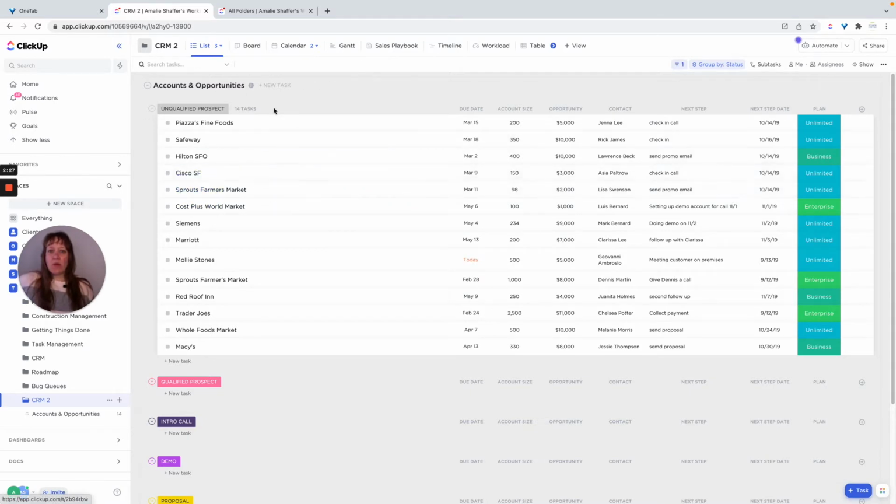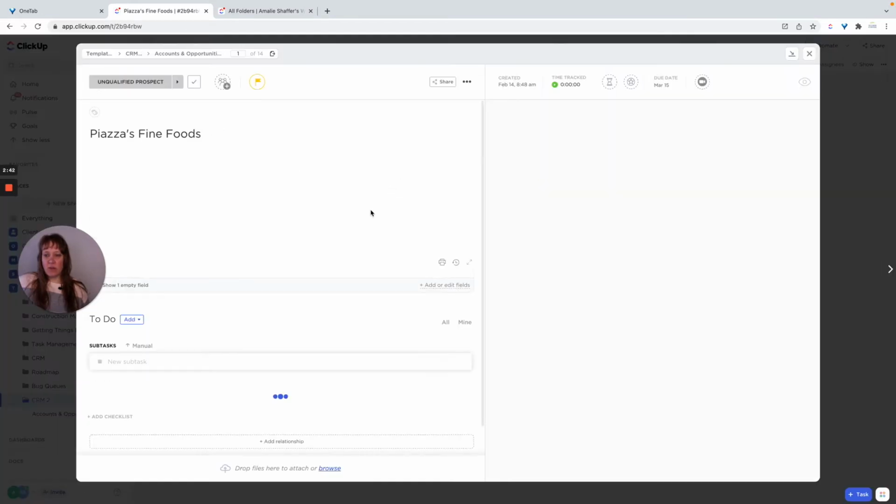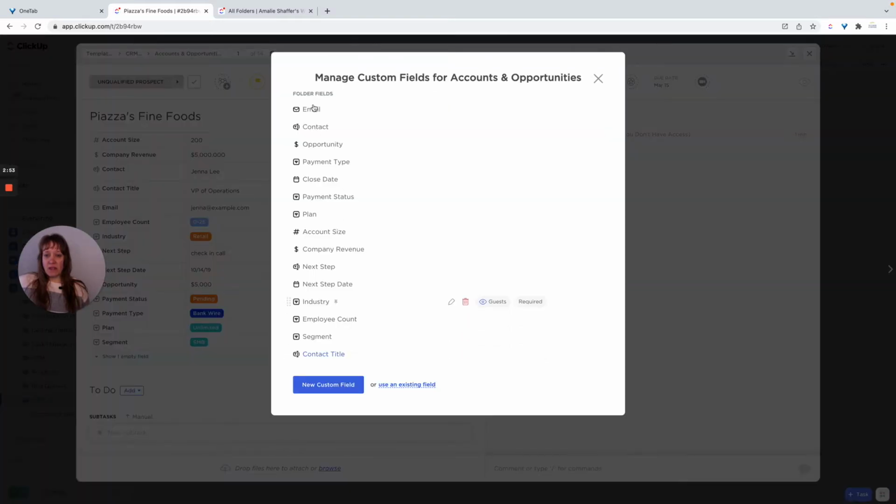Now, what they also have is account details. So they have a separate list broken down with all of the prospects and then the account details. Now, these come from custom fields that they have. So if I click this open, you can see the different custom fields that they have set up. And if you want to edit these, you can remove, you can add or edit fields by clicking here. You can edit the name, you can pin some to the top, you can make them required. You do need to have the business account in order to do that. And this is saying that it's shown to guests. So you can edit any one of these.